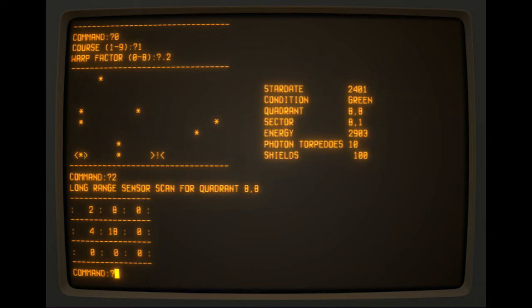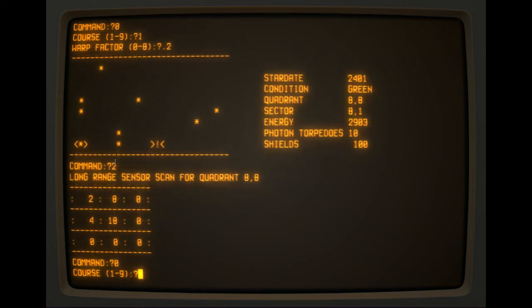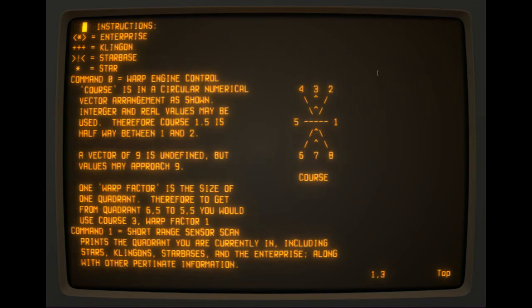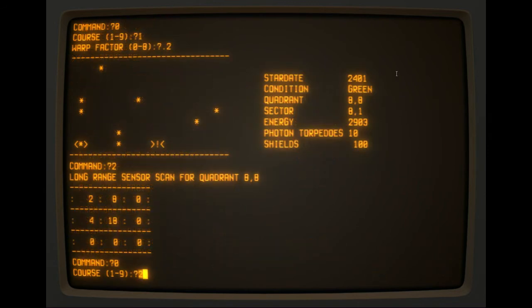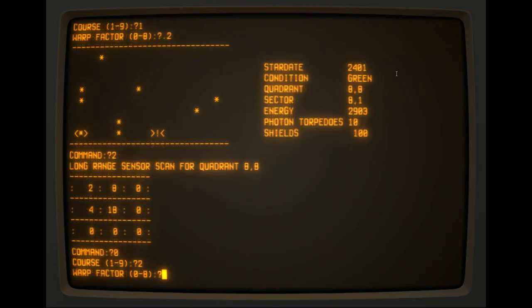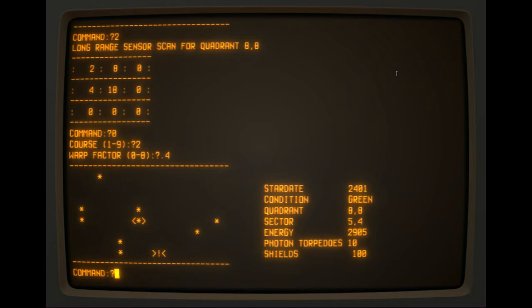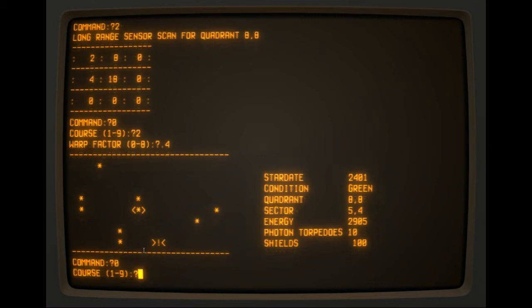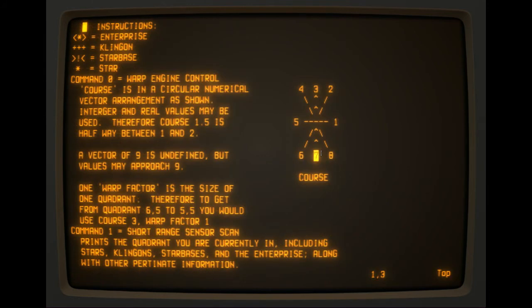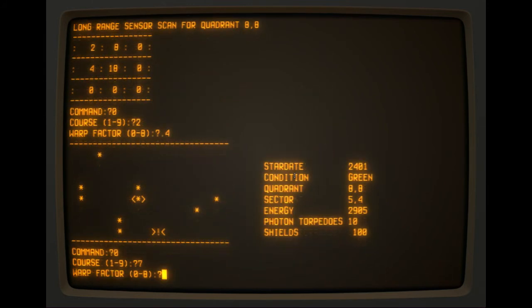starbase. So if I want to move diagonally, 0 and 2 is my direction, and I will say 0.4. 0.4 is my guess. That was close. And then I'm going to go ahead and just move down a little bit. 0, direction 7, 0.3.